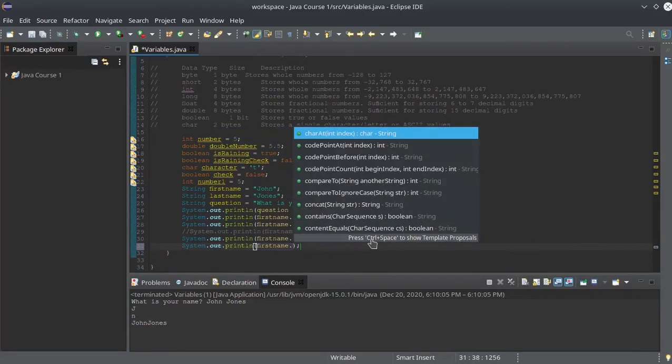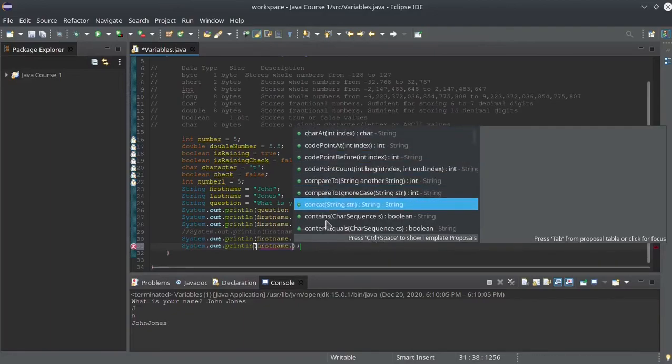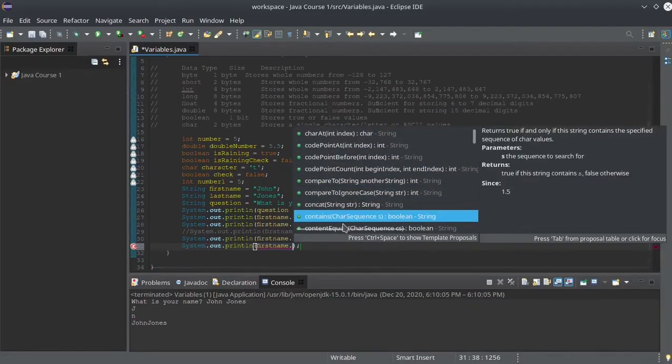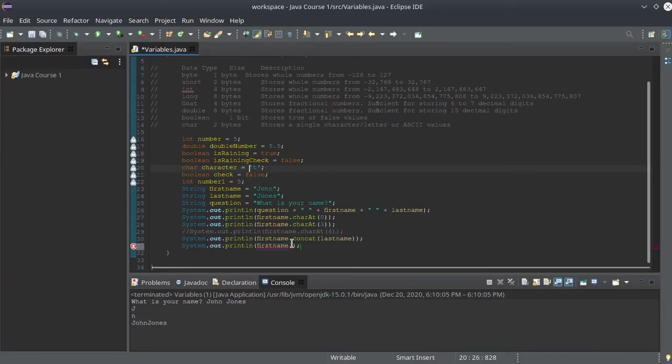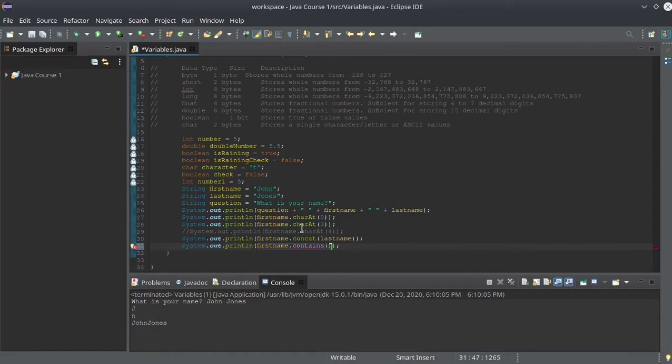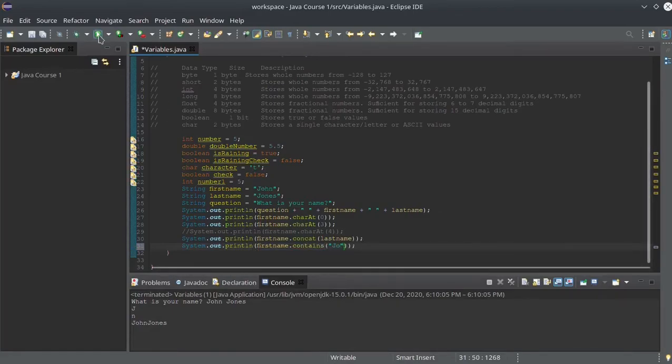Let's, for example, use first name, and then we can use contains. So contains takes a char sequence, the name of this parameter it says, and we get back a boolean value. Returns true if and only if this string contains the specified sequence of char values. Let's do that. So contains, and we say this. Okay, we run it, and we get true.